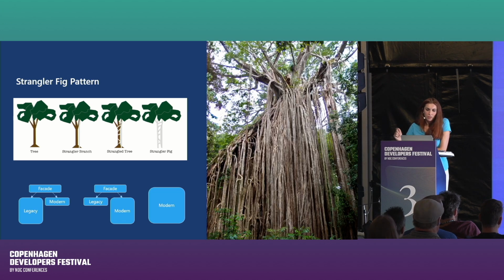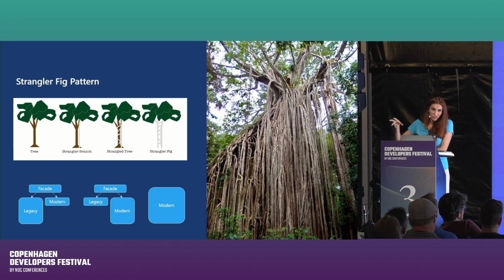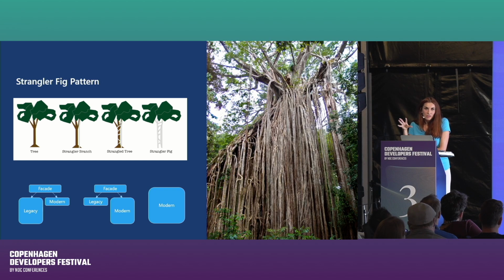So here we use the strangler fig pattern. There is that strangler fig that grows around a tree, and eventually it covers the entire tree, and it kills the tree inside, and only the fig remains. The pattern works the same way. It introduces a facade in front of legacy code, and we start creating modern code that duplicates legacy functionality. Then, as we progress with our migration, legacy code reduces, modern code grows, and at the end, only modern code stays.